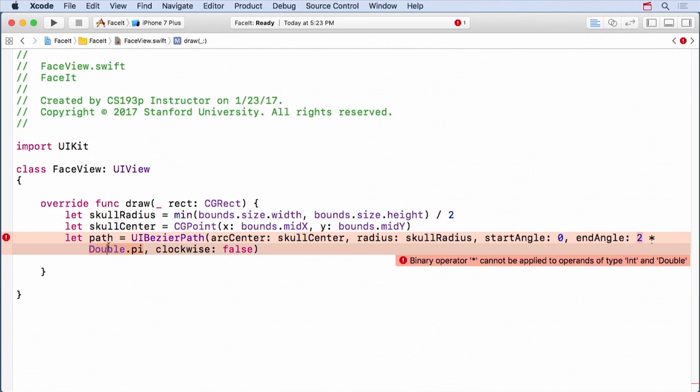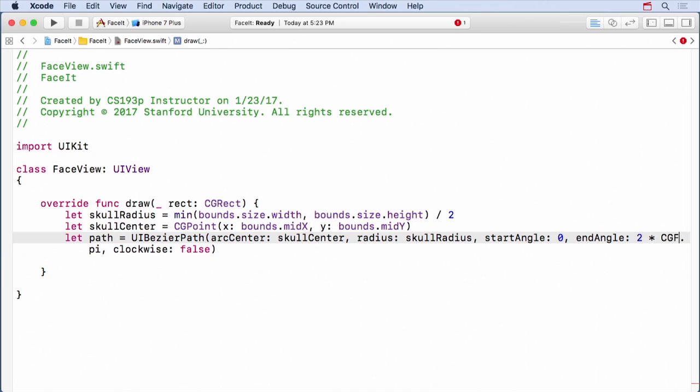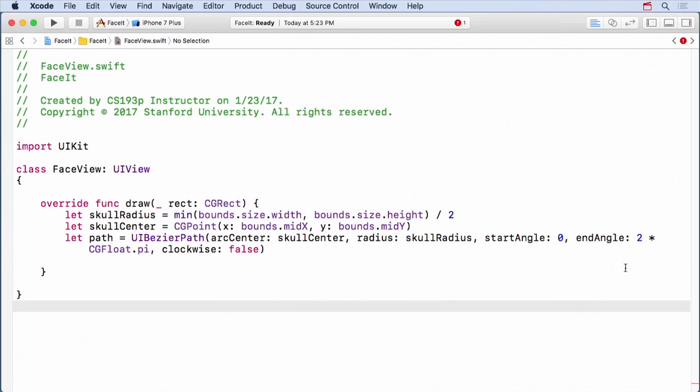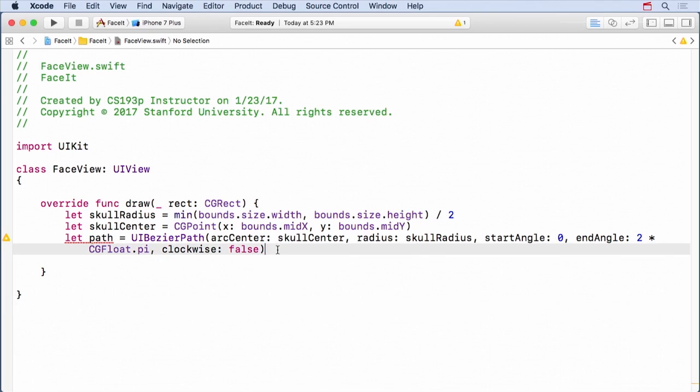So the fix here, luckily, CG float has a pi. Okay, just like double does. Now everybody's happy, because Swift knows how to interpret this literal as a CG float, and this argument to the end angle is now a CG float. So everybody's happy. It's only complaining that we don't use path yet.